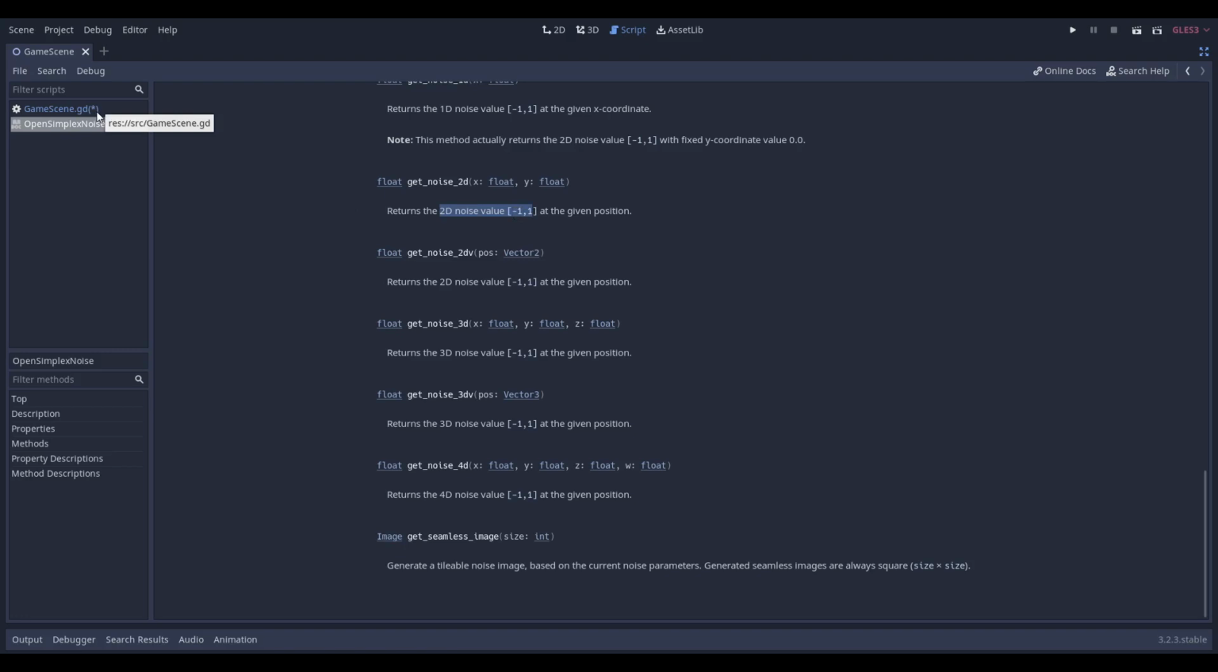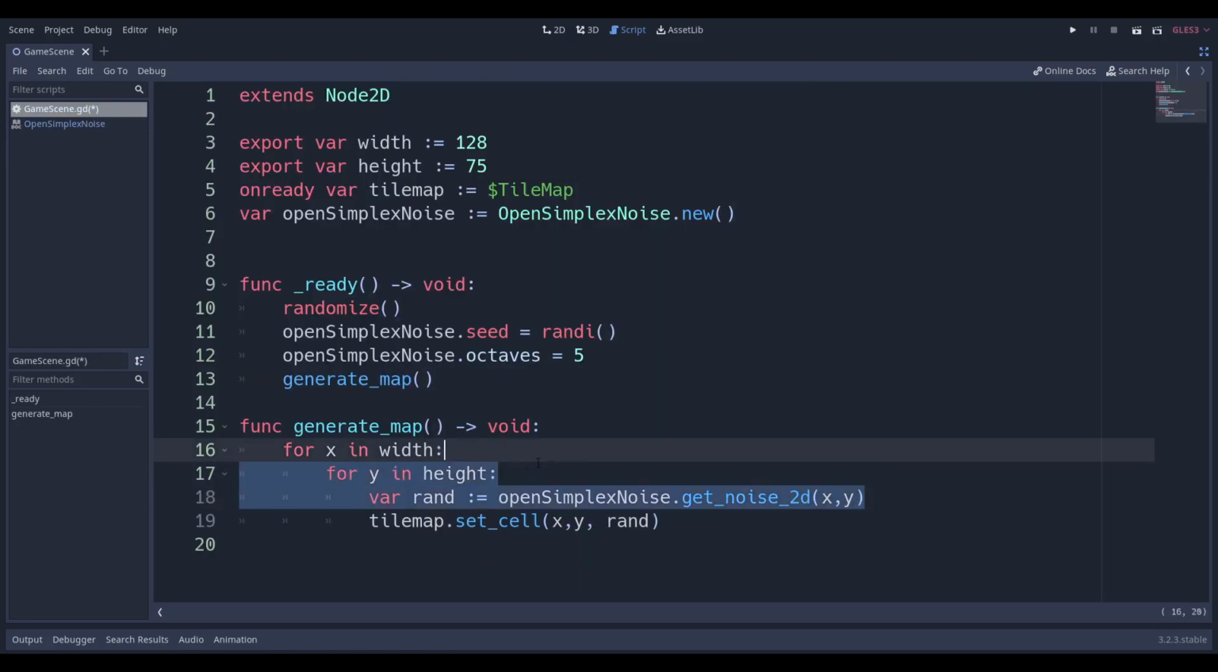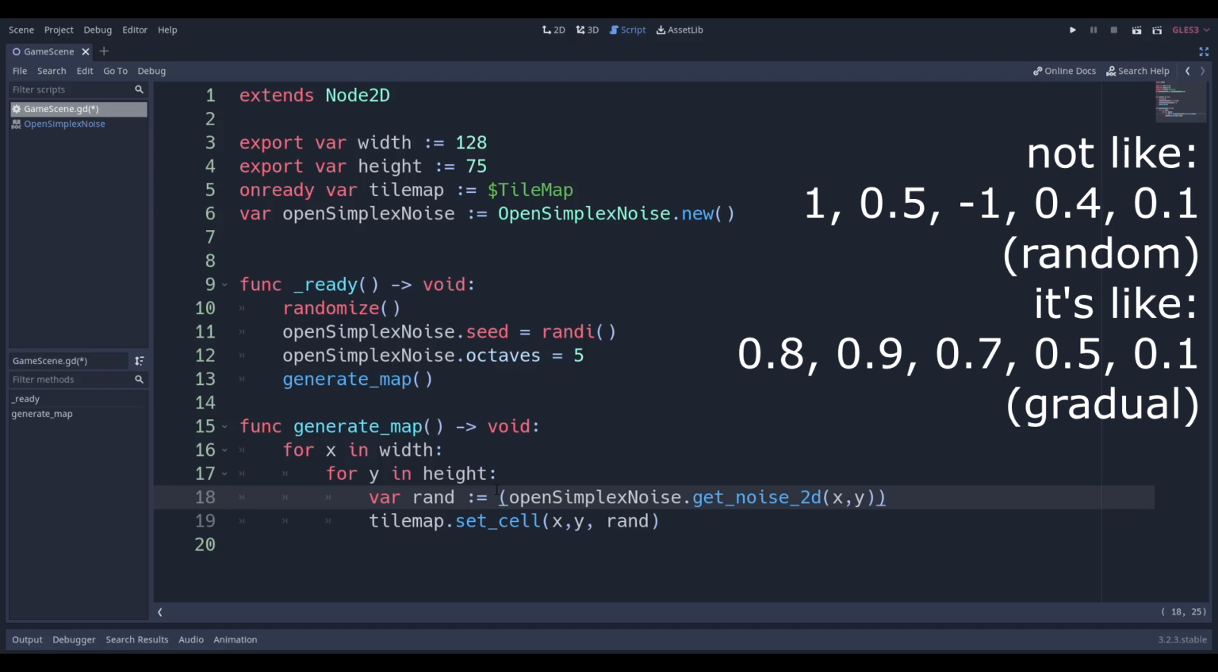A random value from negative 1 to 1. And of course, when I mean random, it means there's a pattern to the randomness. There's some sort of terrain generation type randomness. It's not random like 1, 0, 1, 5, 4. You know what I mean? Of course, it doesn't go up to 4 and 5, but we can change that.